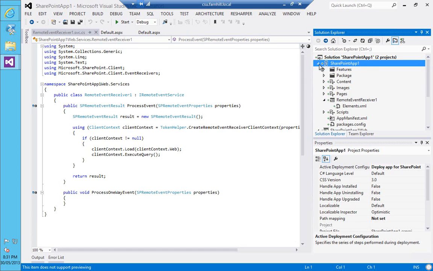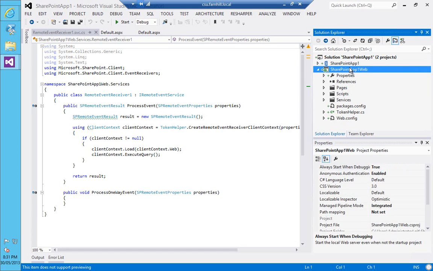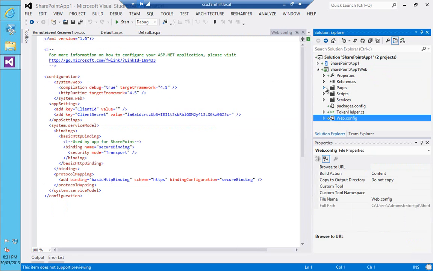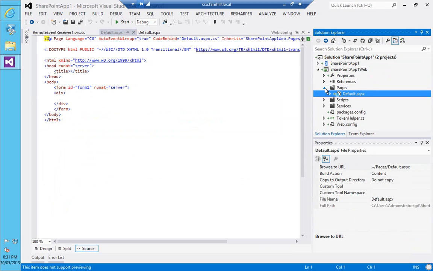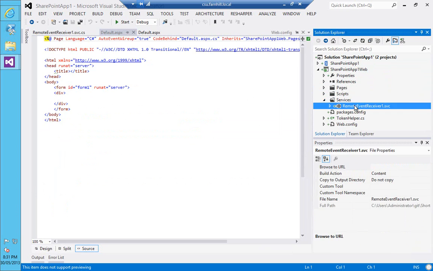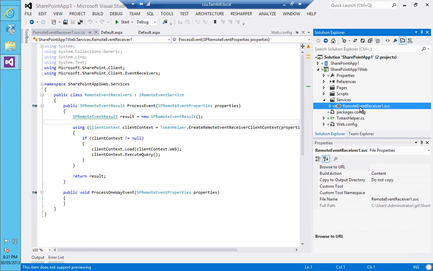you'll see that what's happened is I've now got SharePoint App 1 and SharePoint App 1 Web. It's gone and created an IIS website for me that has a web service inside of it. All right, so if I have a look down here, I've got a web config file. I've got my default.aspx page, which is empty at this particular point in time, a bunch of JavaScript, but here my remote event receiver 1 service.